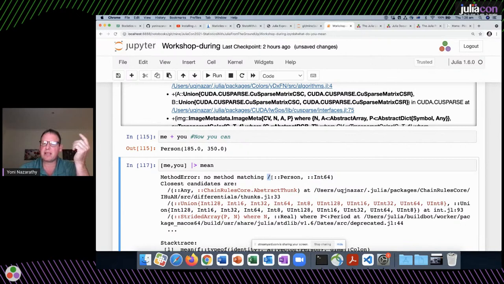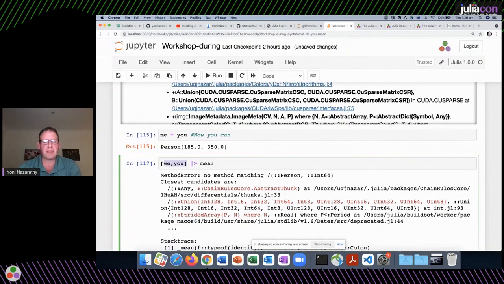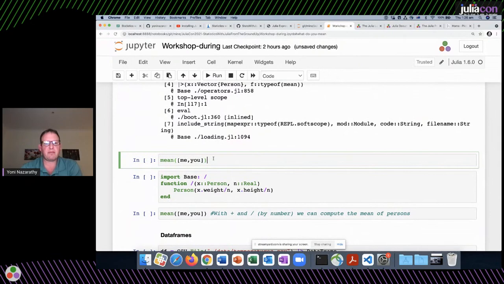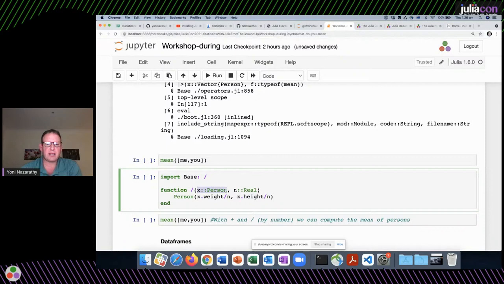I mean, guess why mean would want to do that? Well, mean would want to do the sum divided by the length, although there might be faster implementations sometimes in terms of memory and locality and stuff like that. But anyway, if I do mean of me and you, that doesn't work. So let's extend also the division function where we divide a person by a number. Now, we could have said an integer, but let's here go to a real.